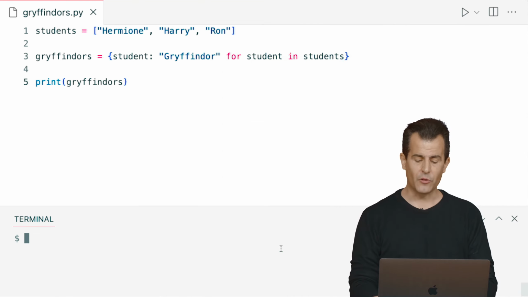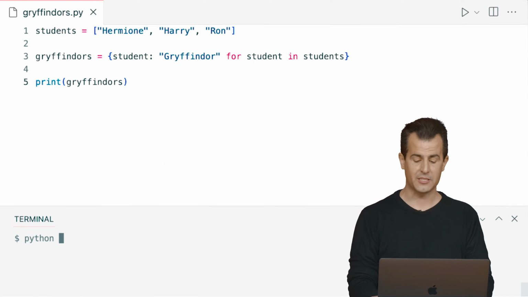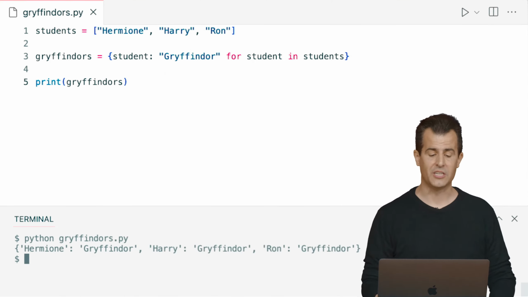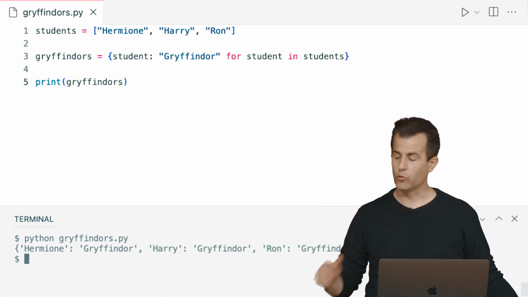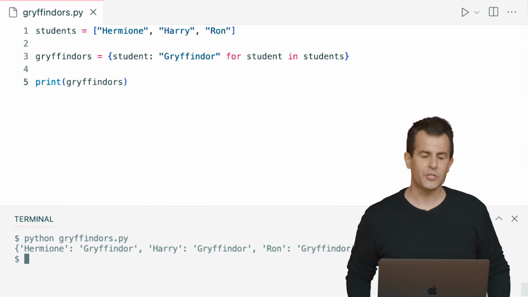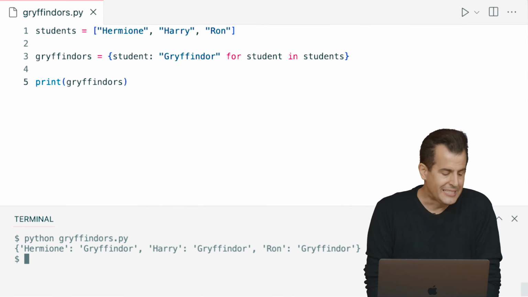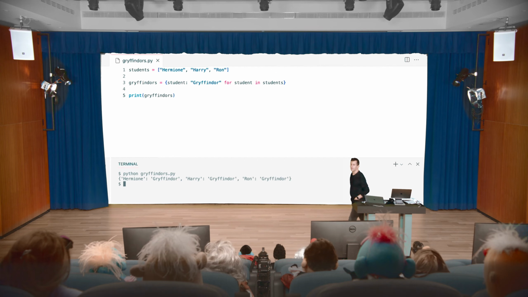So when I print this now, the syntax will look a little different because it's not a list of dictionary objects. It's just one bigger dictionary object itself. But now printing Gryffindors gives me Hermione, Gryffindor, Harry, Gryffindor, and Ron, Gryffindor as well. Any questions now on what we've called dictionary comprehensions as well? Any questions on here?